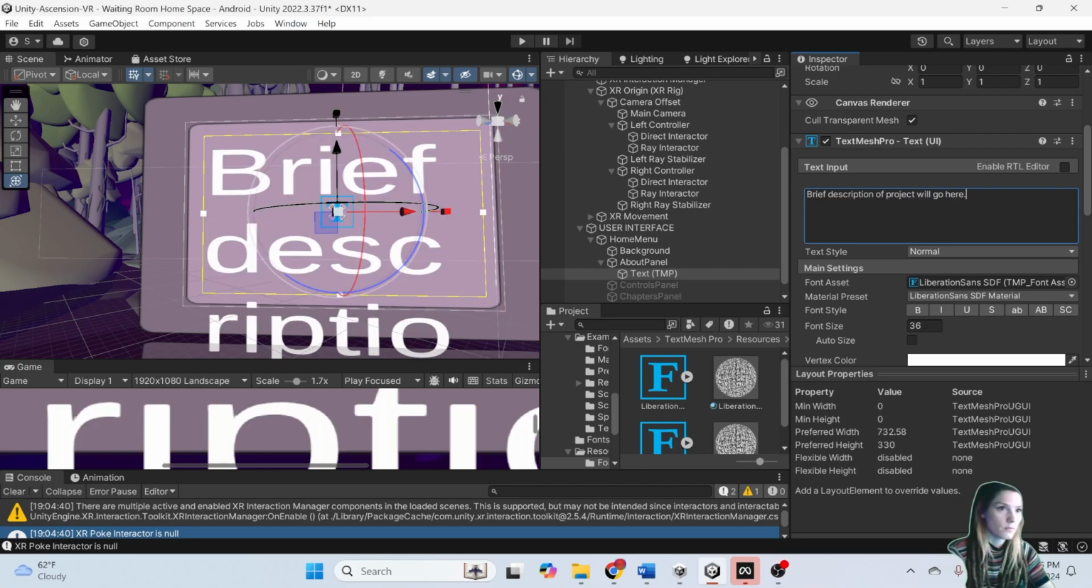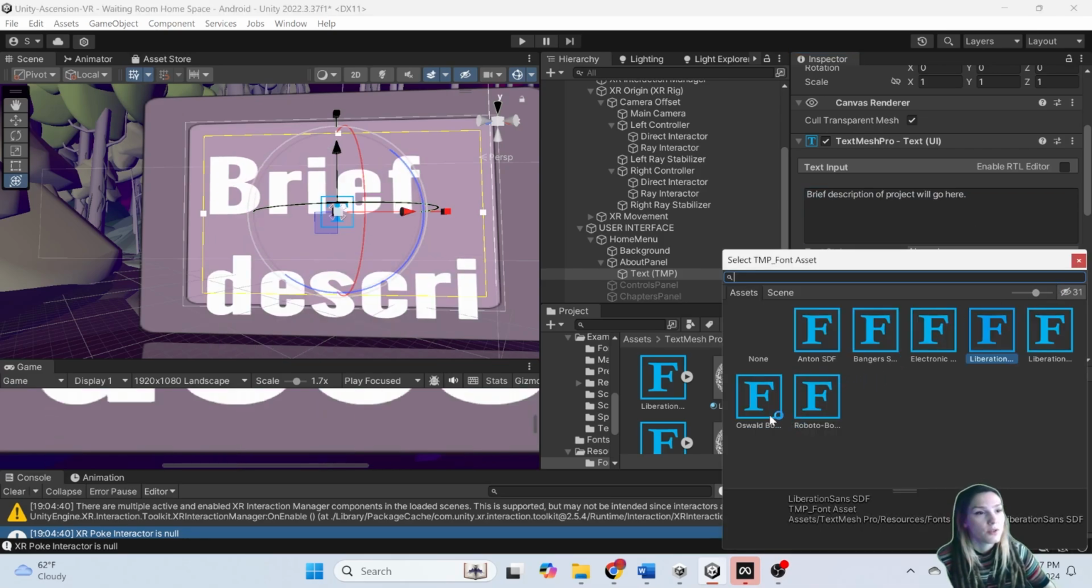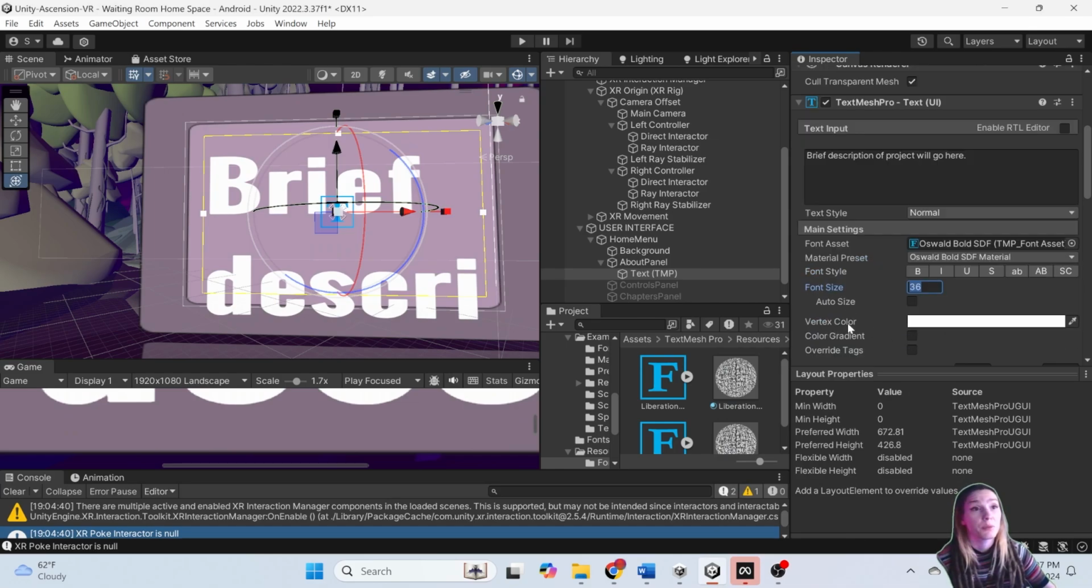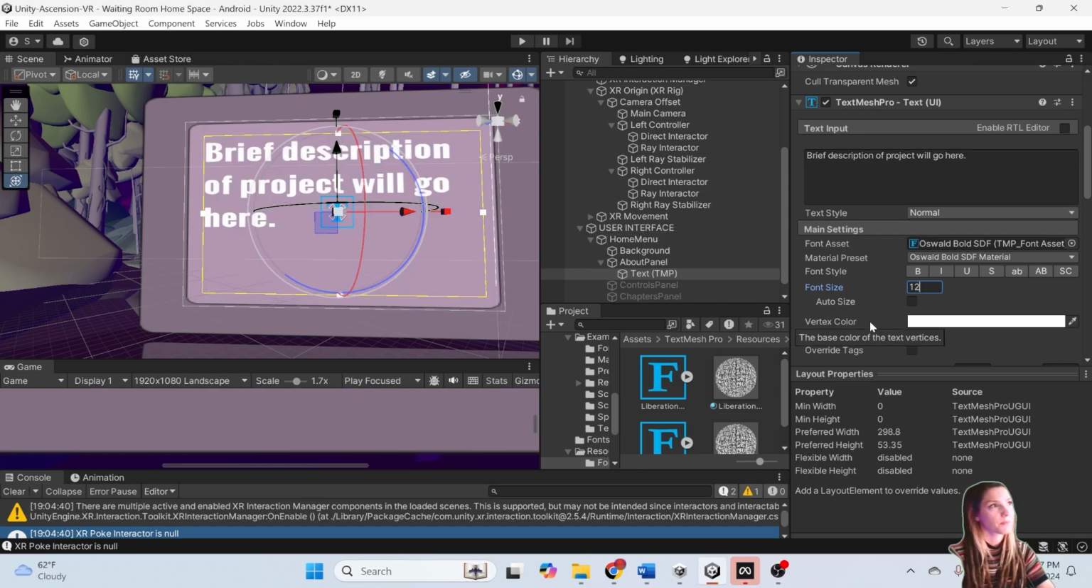A brief description of the project may go here, or any other important content. Maybe there's some way to introduce the participant into the experience and give them some background context before they go in. Change the font to fit whatever you chose earlier, and you can lower the size, font styles, material presets, vertex color, color gradient, all sorts of things. I'm just going to change it to 12 for right now.